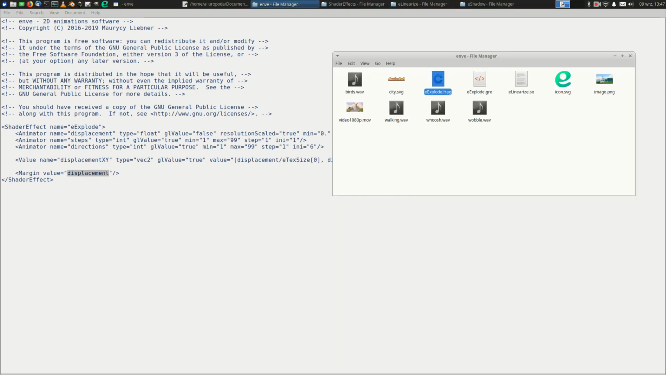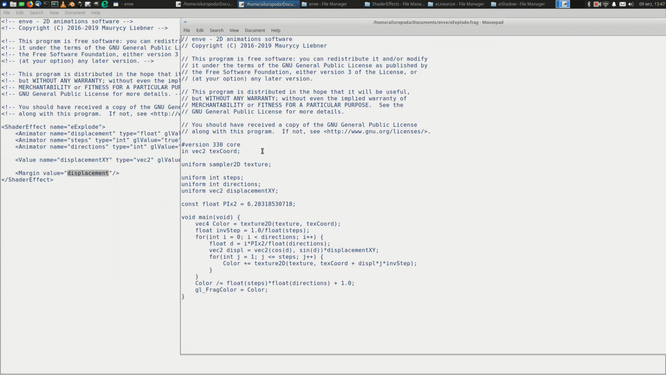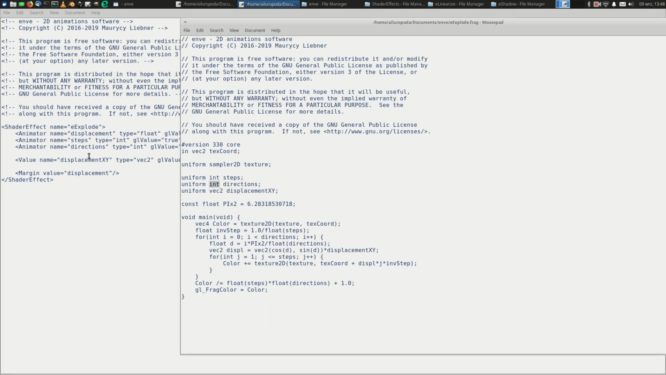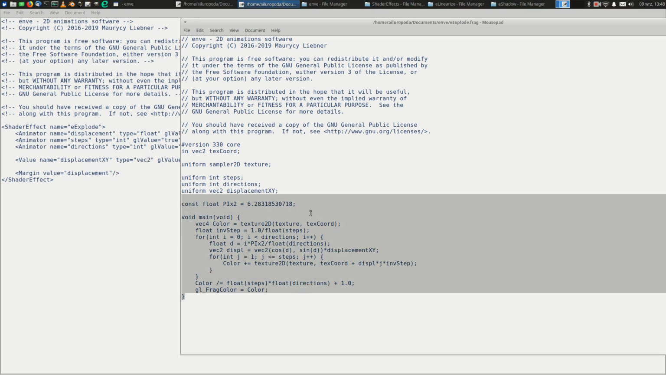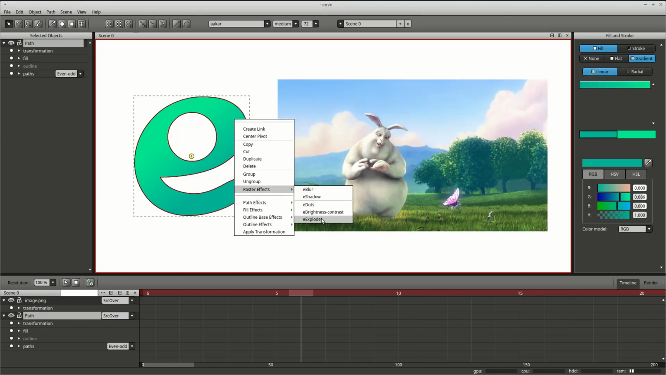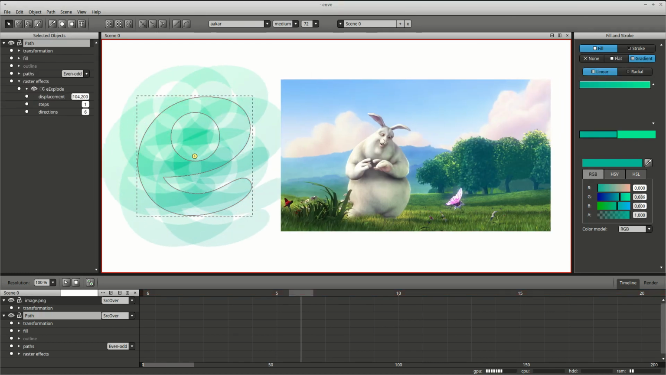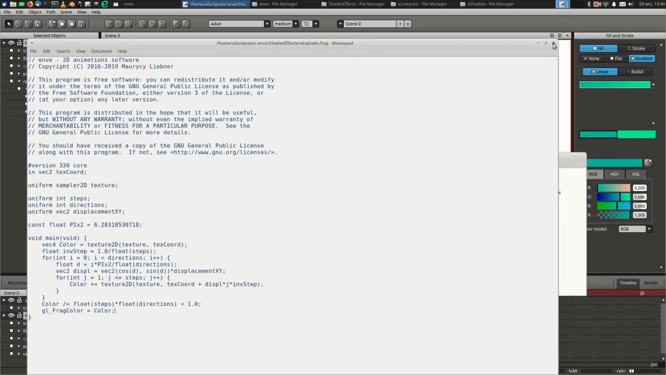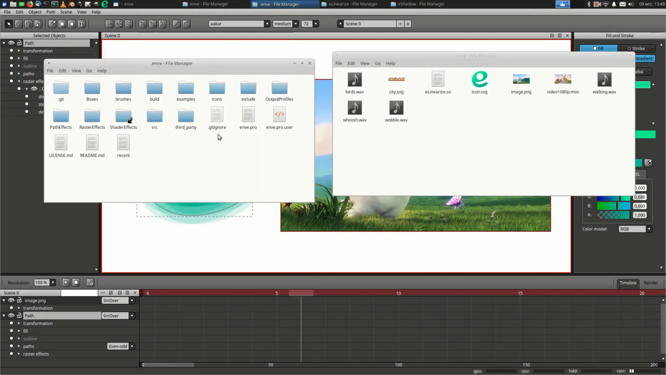The other file is just a regular OpenGL fragment shader. The texture and texture coordinates are provided by Enve. Then there are values we defined in our GRE file. Steps. Directions. Displacement xy. The rest of the file is just plain old GLSL. Let's move the effect and see what it does. We can edit the fragment shader at runtime. Enve will apply changes after we save the file. That would be it for raster effects.